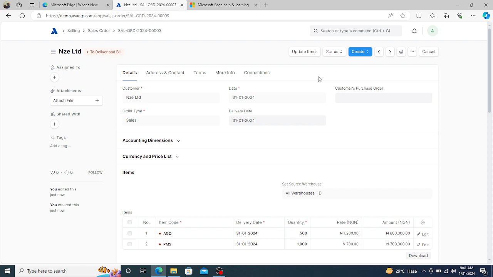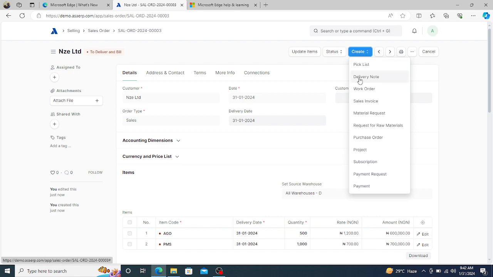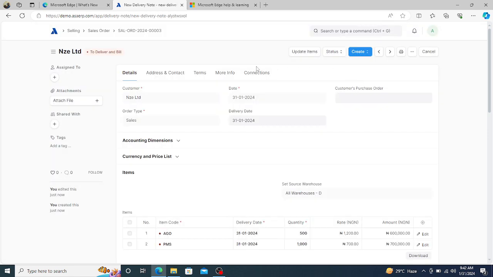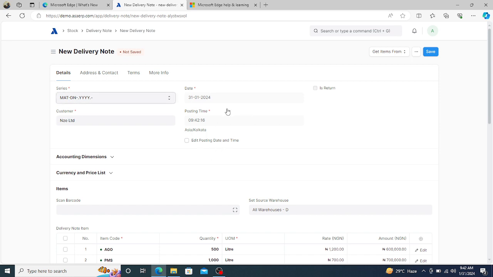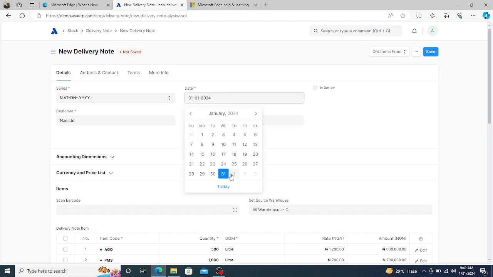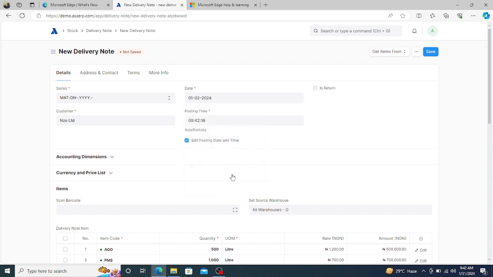So once the product is delivered, or before it's delivered, you must raise a delivery note. So from the sales order now, you create your delivery note. So go to create, click on delivery note. It will now take you to the delivery note voucher. Confirm the date. You can adjust the date by clicking on edit posting date and time. You can adjust the date, maybe tomorrow, which is the first, the day the product will be delivered.